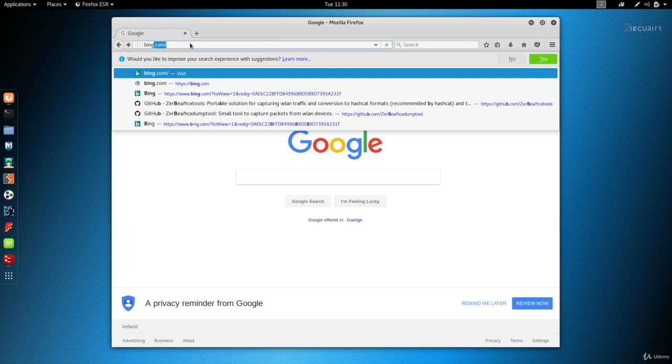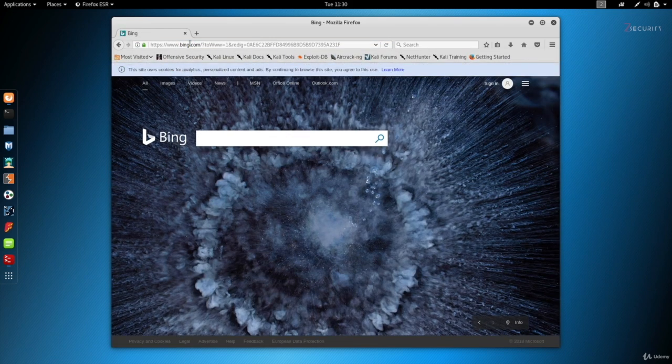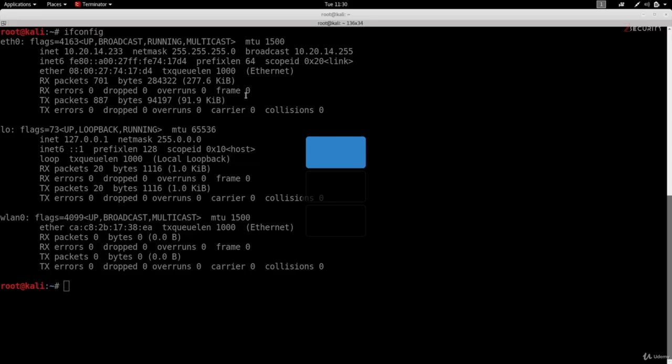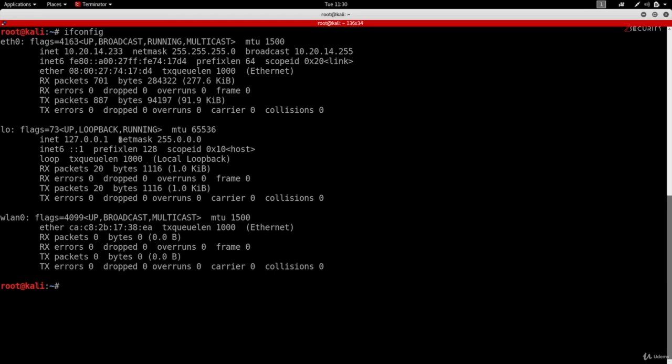So now on my Kali, if I just go to bing.com on my browser, you'll see that I can successfully go to the website because Kali is connected to the internet through this virtual interface that is called ETH0.